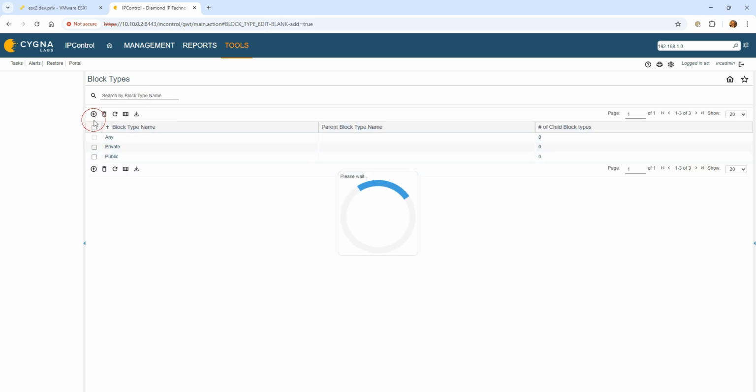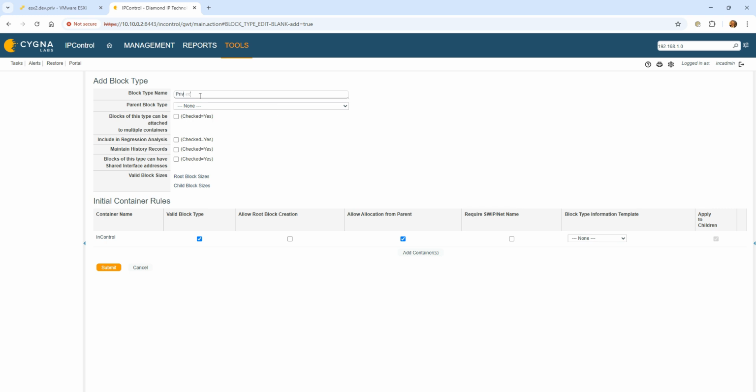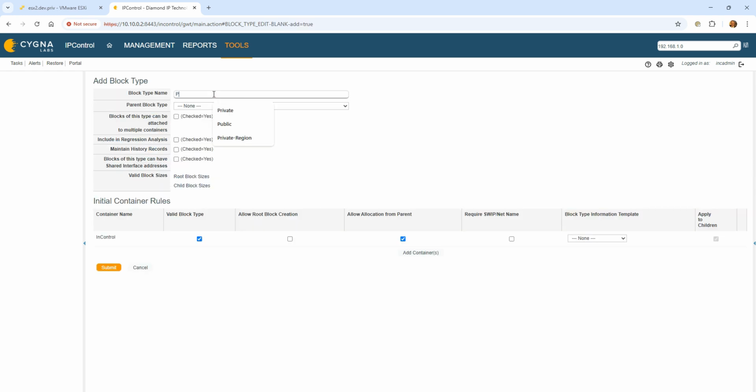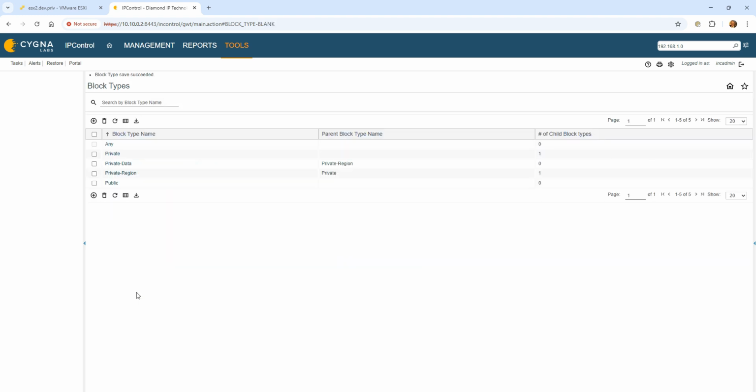Okay, and then I'm going to, at a very minimum too, do private dash data, which I'm going to then tell it is a child. Well, actually, let's do private dash region, which is a child of private, and we're going to control this hierarchy here manually. Then I'm going to do one more, which is going to be say private data, and we're going to tell it that it's a child of private region. Okay, and that should give us some basic hierarchy here.